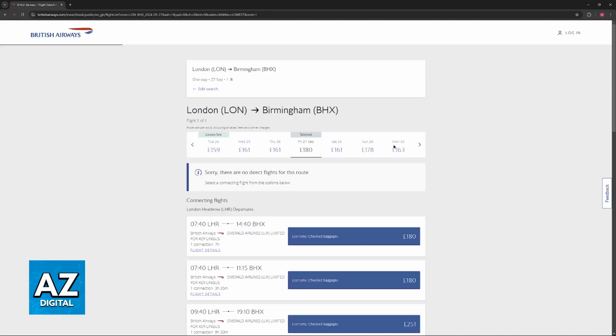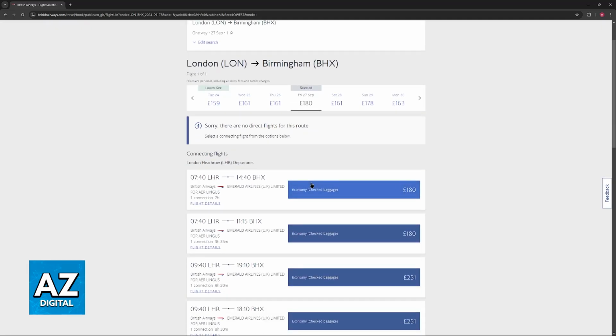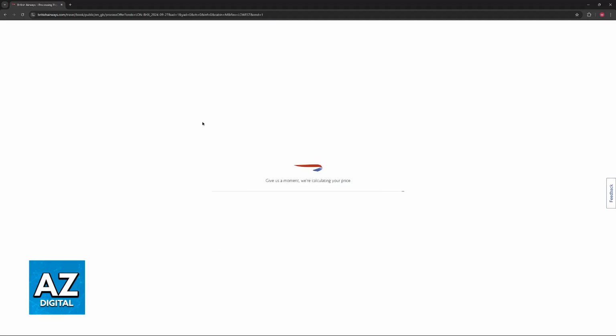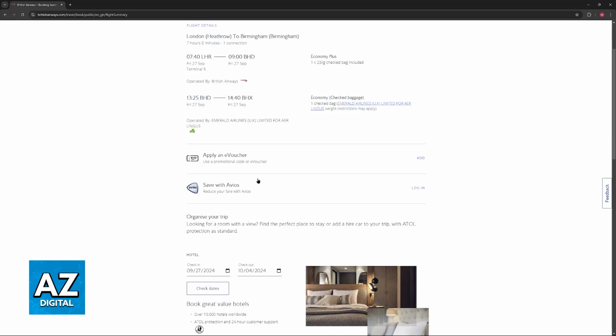When you click Find Flights, a comprehensive list of everything that fits the filters that you chose will appear, and now you can choose from any of these flights. Now, when you choose a flight from this list and you are redirected, one of the options here is going to be Save with Avios. So this is the option that you are looking for.